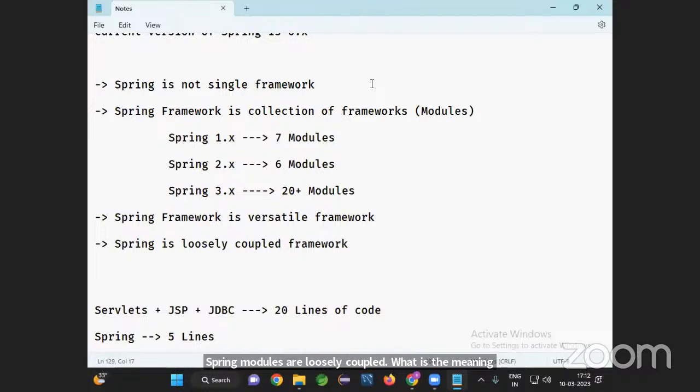Spring is not forcing you to use all the modules. Whichever module is required for you, you take only that module to develop your project. It's not mandatory to learn all the modules. It's not mandatory to use all the modules. There are several modules available. Which module is required for your project? You take that module and you use that module.